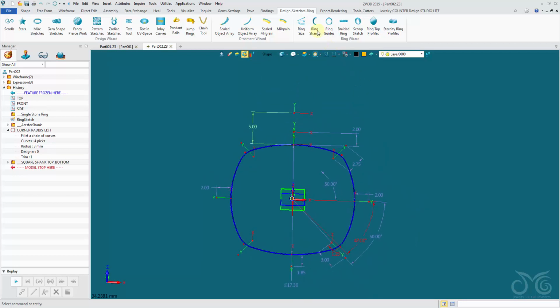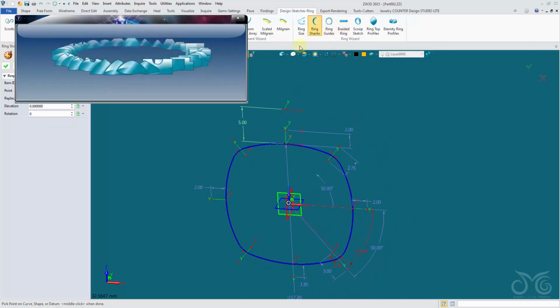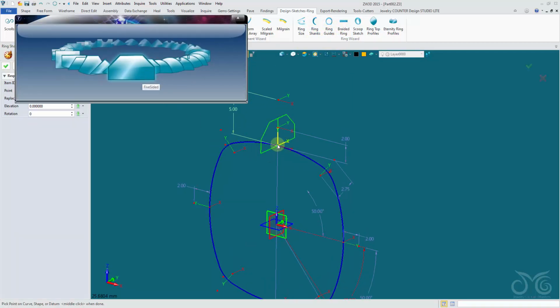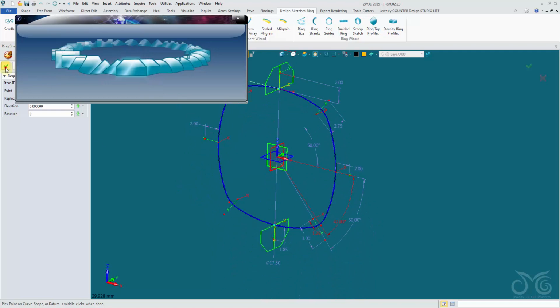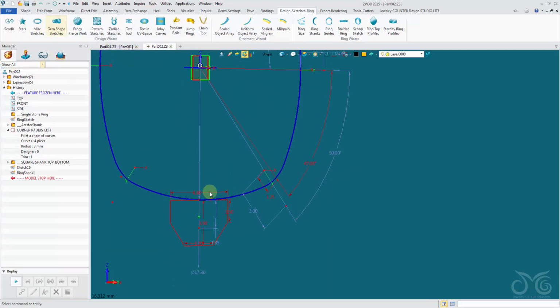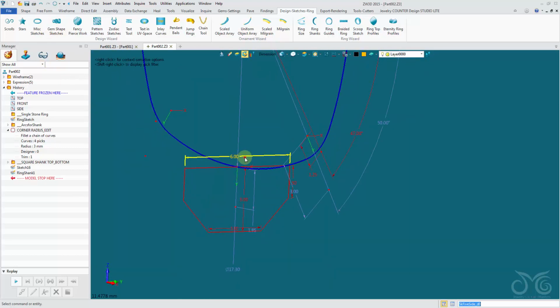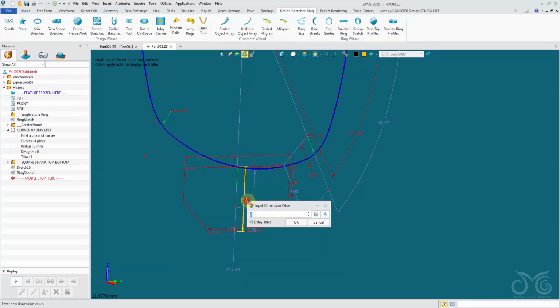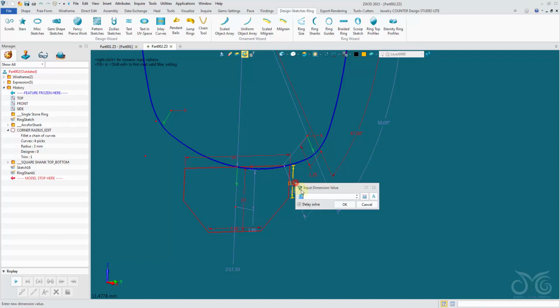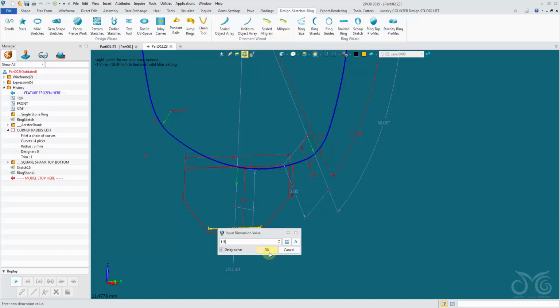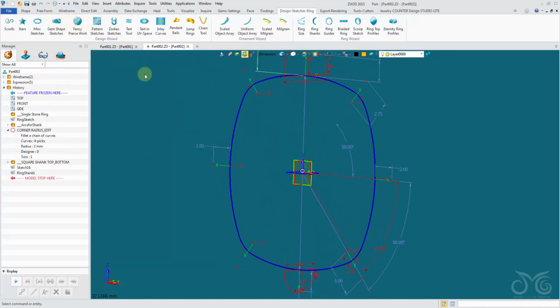Okay, let's quickly throw in some ring shanks. Say a couple of these, top and the bottom. We'll drop down the dimensions of our bottom ring shank. Delay the solve. Okay, I forgot to turn off delay solve. I just regenerate here. Okay, and it updates.